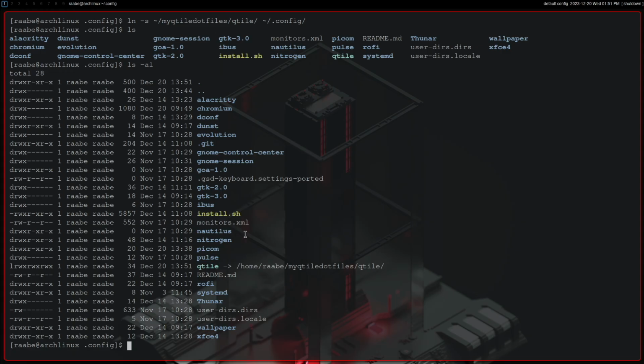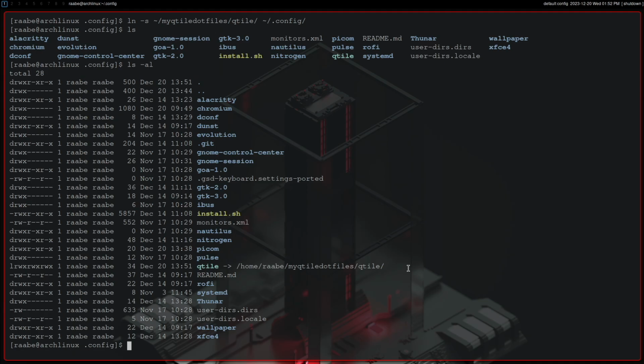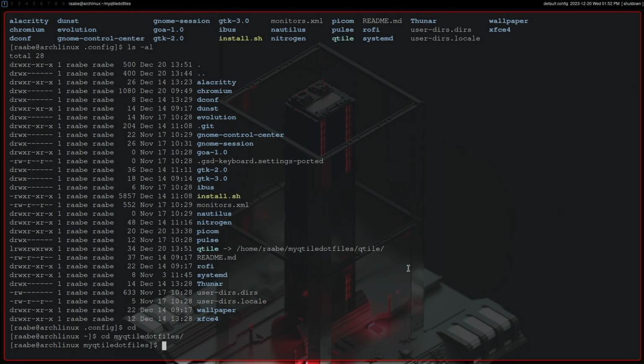With ls -al, you get a detailed list of the content of the .config folder. And you see here that there is now a new symbolic link. Here is a virtual Qtile folder with a reference to the my Qtile dotfiles/Qtile folder. And now I can do the following. If I want to change something, I will not work in the .config folder anymore. I will work now in the my Qtile dotfiles folder.